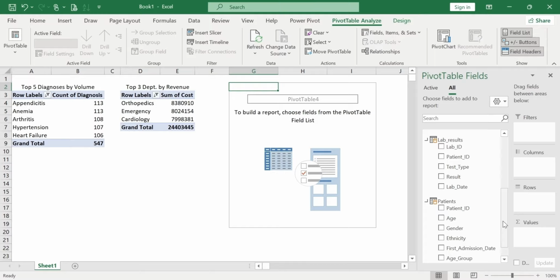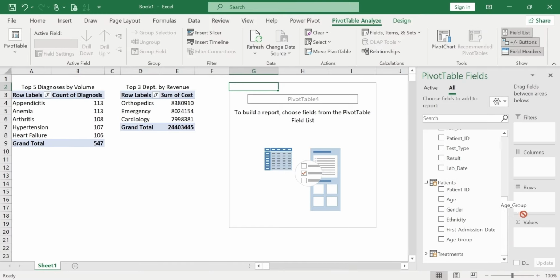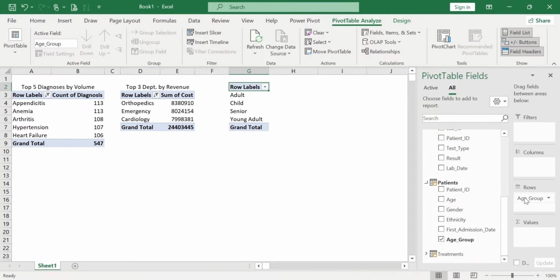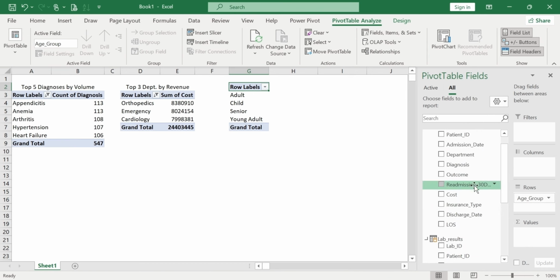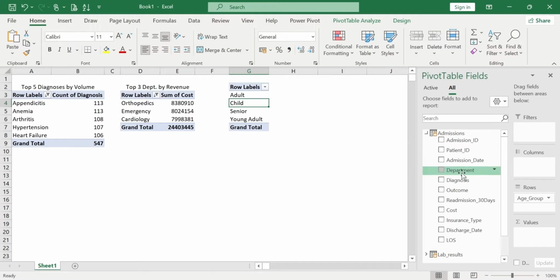So first of all, drag the age group into the rows. So readmission rate by age group. You drag the age group into the rows, then you drag the readmission within 30 days, the count, into the values, so that you can actually obtain the sum of readmission.